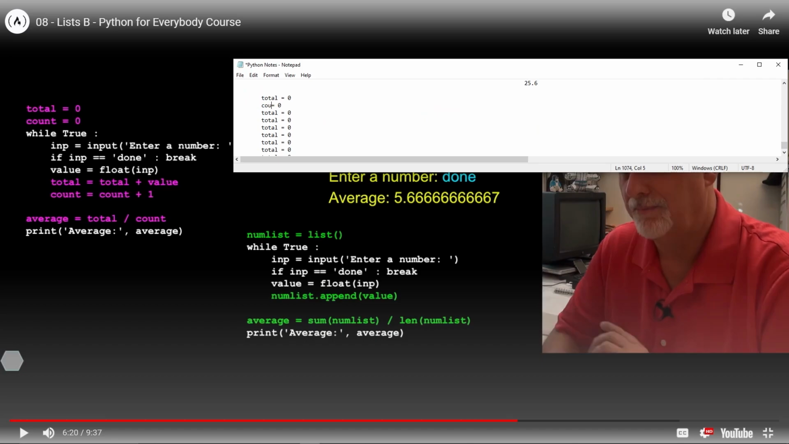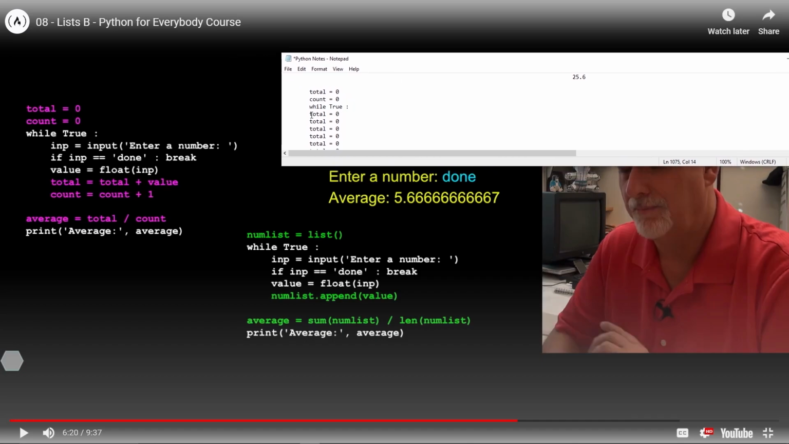All right, so count. Let's change this to count. While true. So while true is whatever. Anyway, let's type this down and then he'll tell us what's going on. So input equals input, and then we'll say enter a number, with a space, so it looks good.